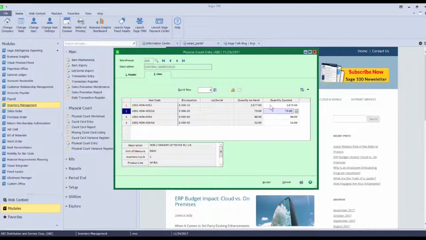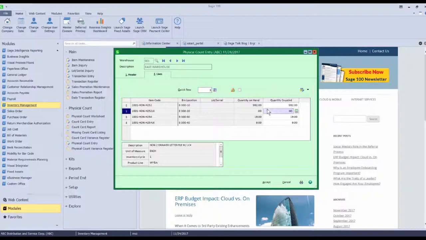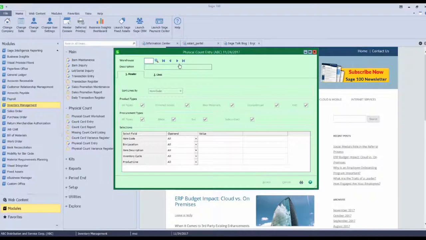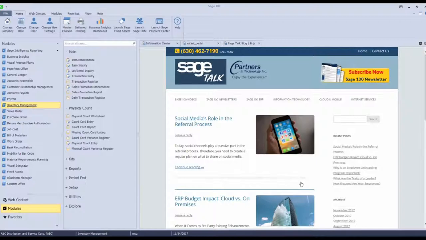I'm going to accept this, and we can look at the next warehouse. And you'll see that I have different quantities. Oh, and perhaps I found one of these, so I'm going to have a little pickup in my inventory. I'm going to come to my warehouse 002, and I have no changes here. And I'm going to go to warehouse 98, and again, I have no changes here. I accept, and from this, I'm going to update the physical count variance register.